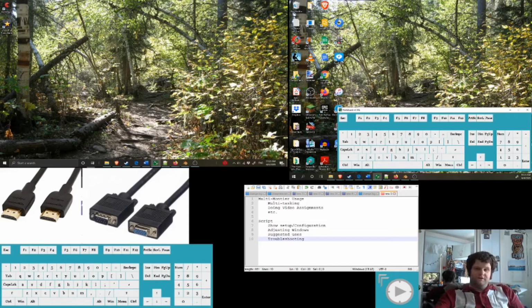And so that's part of the other reason for this tutorial, is to show you what things look like and what they're supposed to look like and how to make them look like what they're supposed to. So first off, with multiple monitors, you'll have to have some method to connect multiple monitors. There are many ways to do this.